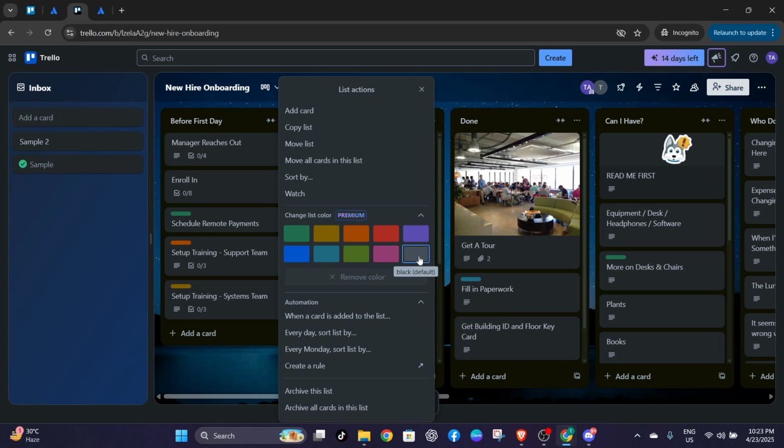Now that you've customized your list with a splash of color, take a moment to admire your handiwork and consider doing the same with other lists to create a visually cohesive and organized board. Remember, using colors strategically can help you visually prioritize and categorize, making your workflow more efficient. That's all there is to it.